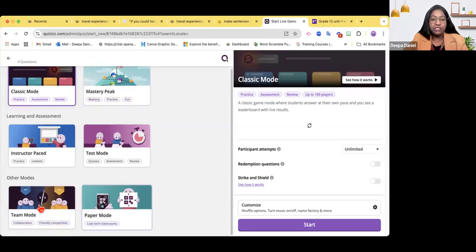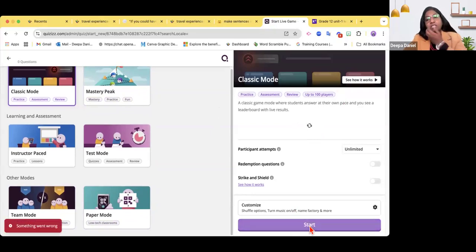Also, we can make it a team mode where I create two teams and each team plays against each other. So let's see if I just start the game here. I say start. What happens is that you get a code number. Just a minute. Let's let it start.